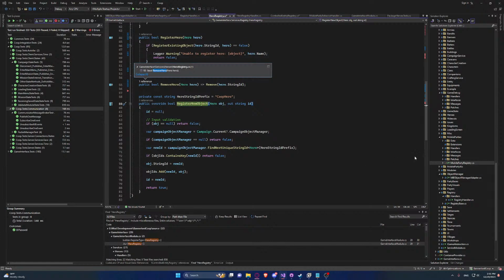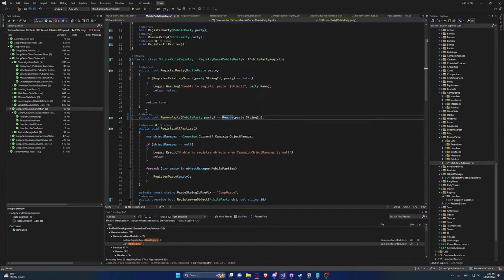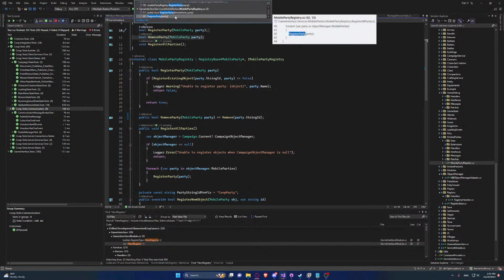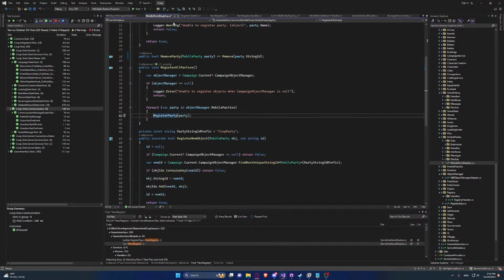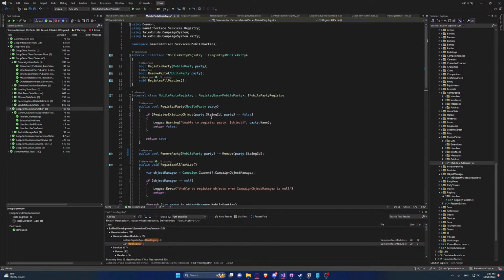Do I even want this? Is mobile party used? So is this one used here? It is not used at all. So get rid of it. Alright, so this is used apparently. Buy. Makes sense.